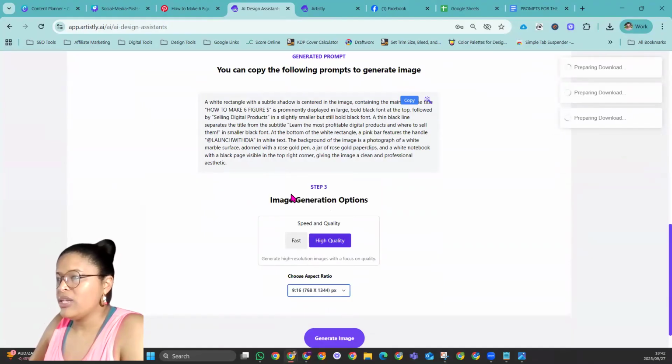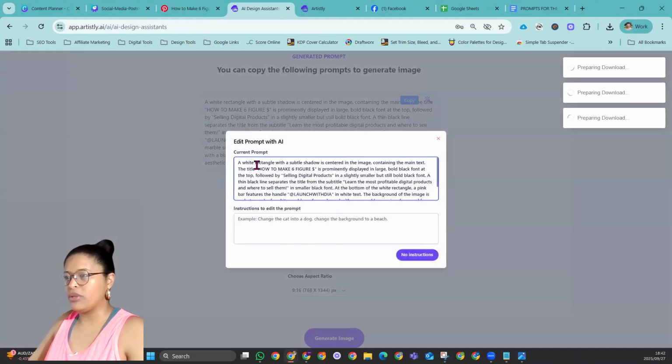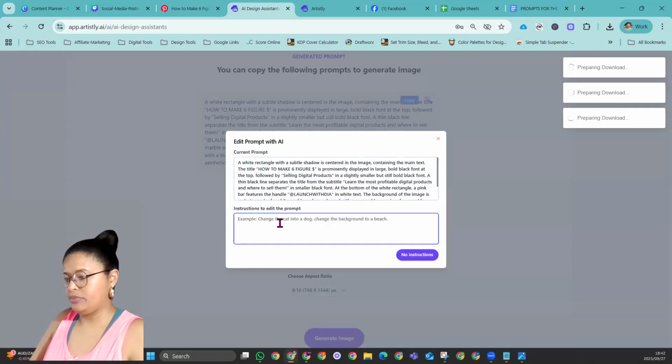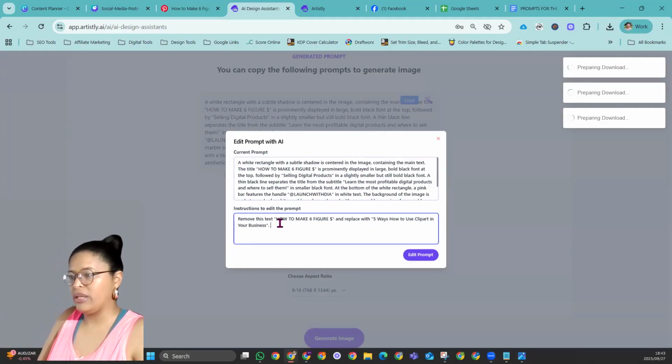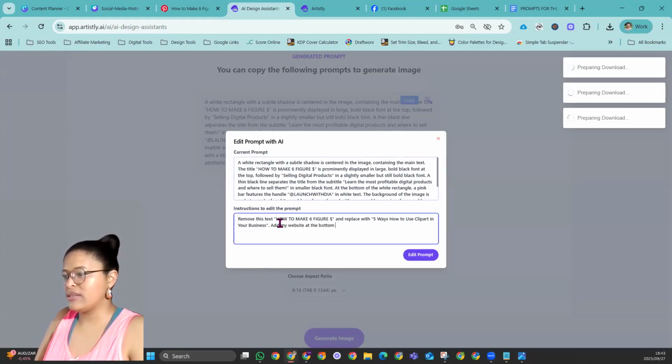Go to your dimensions. I want to enhance the prompt. I want to change this. Remove this text and replace it with "5 ways how to use ClipArt in your business," because this is a topic that you know about. Add my website at the bottom in text, www.mysite.com.